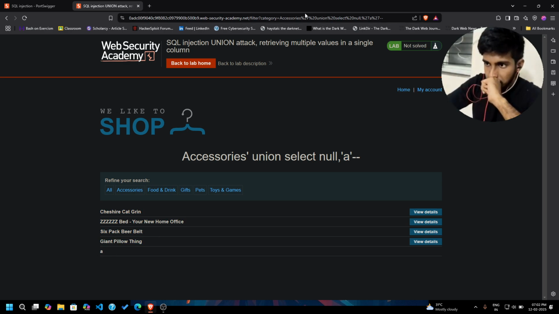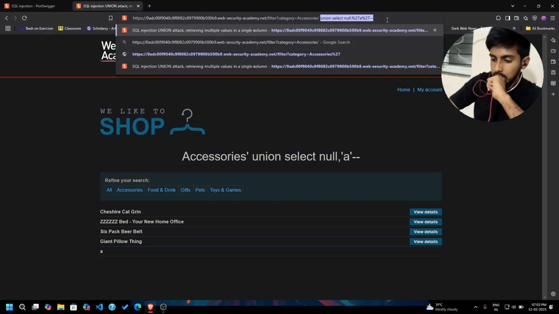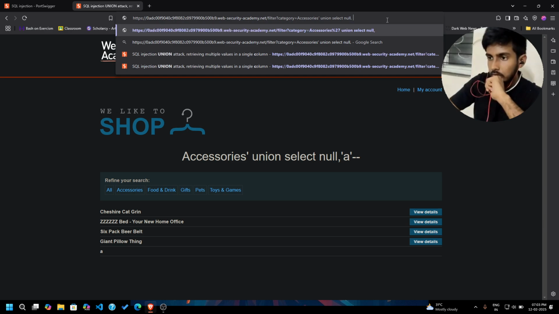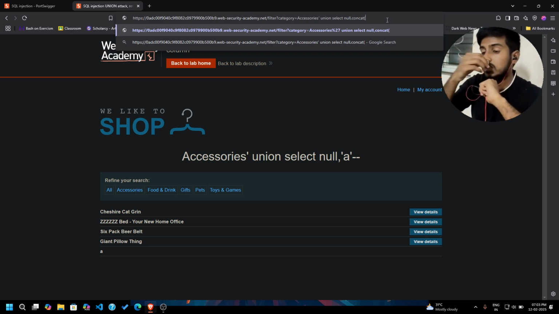So my question is, if only one column is a string, how can we print the username and password here? By using the concat operator. If we do the concatenation in the second column, we can get the username and password by which we can log in to the administrator account.